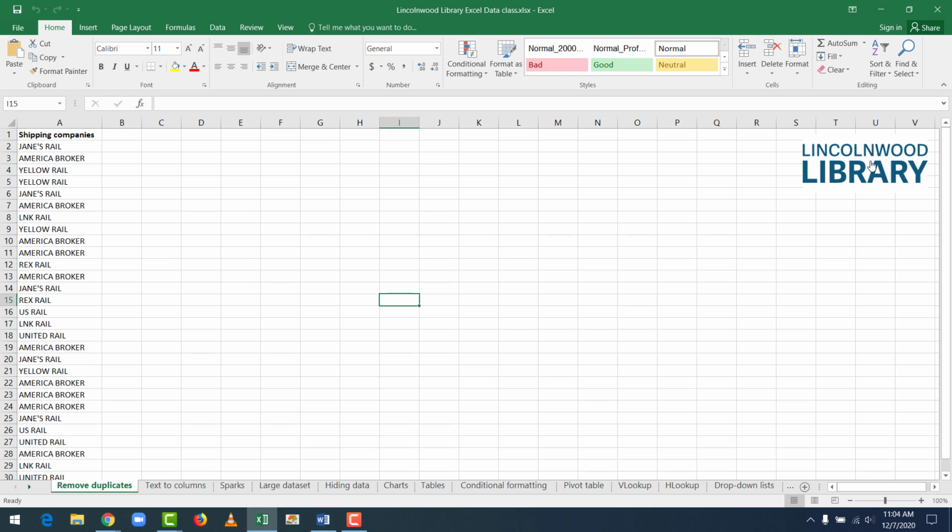Now you can click the Lincolnwood Library logo in any of the worksheet tabs to go to the library website if you're looking for anything else.